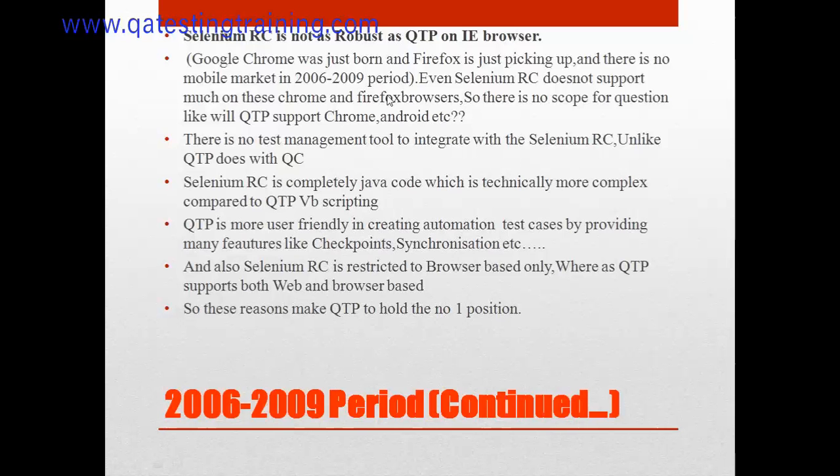And one more thing, RC does not support Chrome and Firefox browsers also. It is not very robust in these browsers. So there is no scope for the question of whether QTP will support Chrome and Android, because Chrome usage in the 2006 to 2009 period is hardly less than 10% worldwide, whereas Internet Explorer stands at 85 plus. 85% of the people worldwide are using IE, and Chrome is much less than 10. And if you say Selenium supports Chrome also, people will not switch to Selenium for the sake of 8% or 5% of people who are using Chrome.